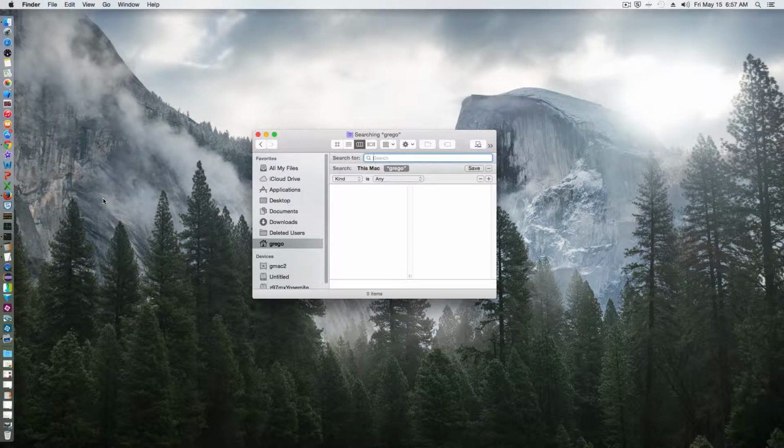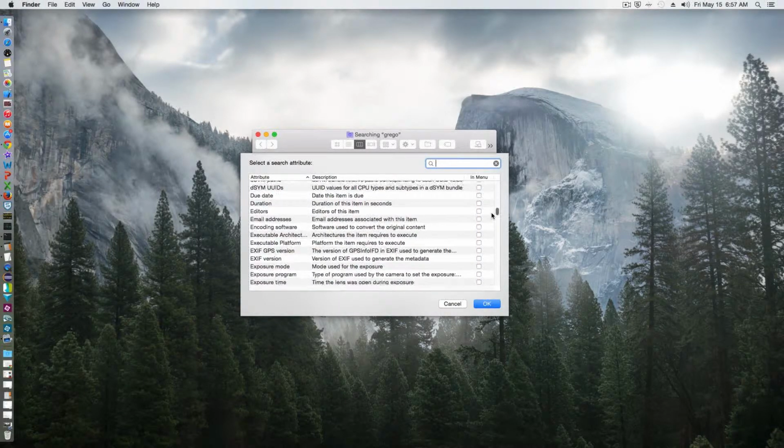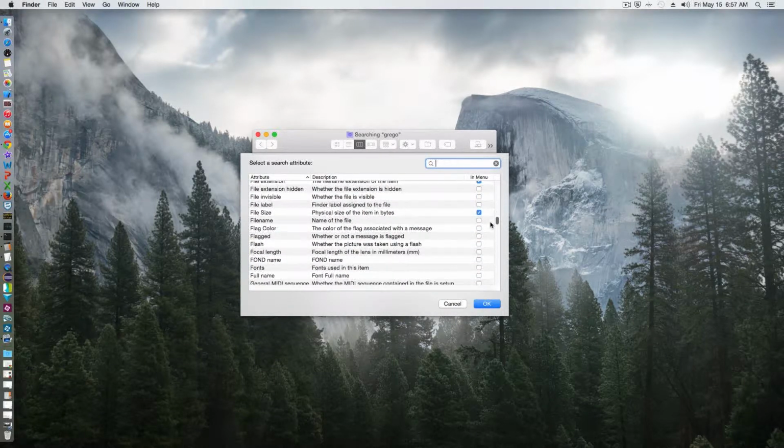This brings you to an advanced search window, which allows you to specify many different file attributes for searching, including file size. If you don't see file size in your list of choices, you can add it by selecting Other. Here you'll see a vast list of search attributes which you can add to your menu.